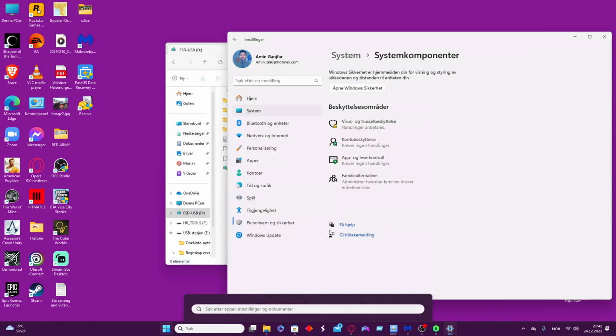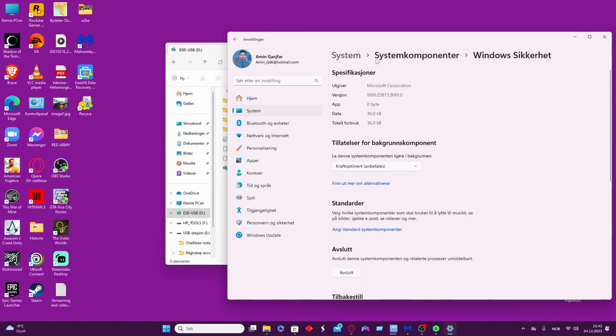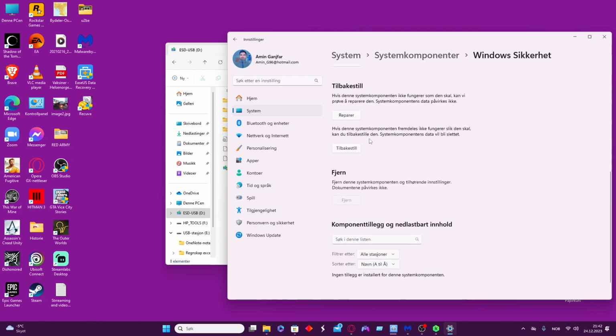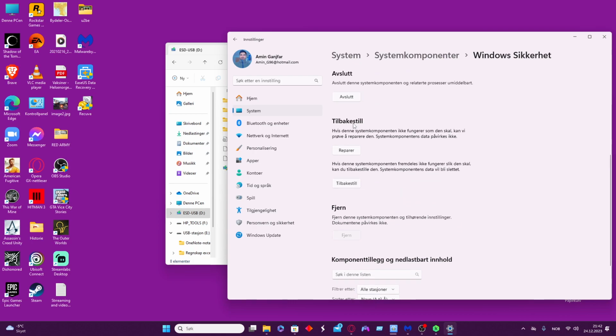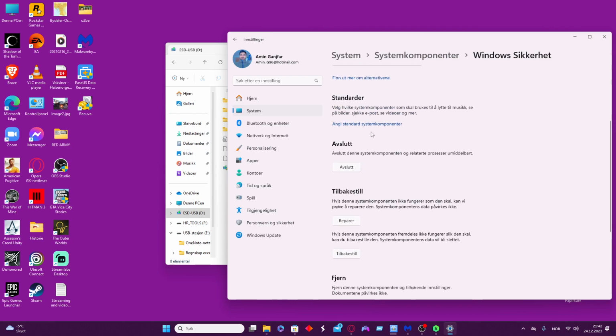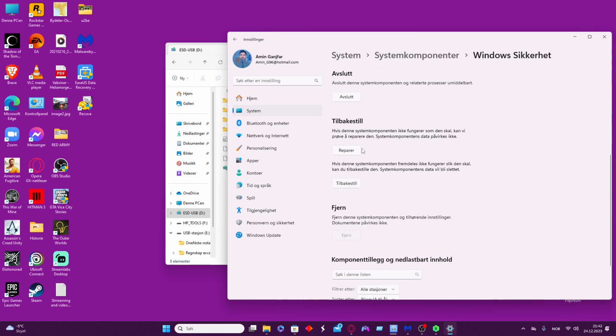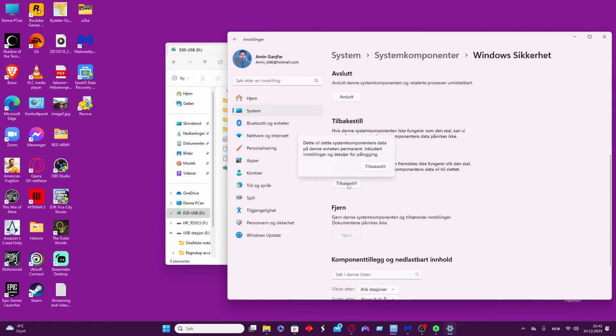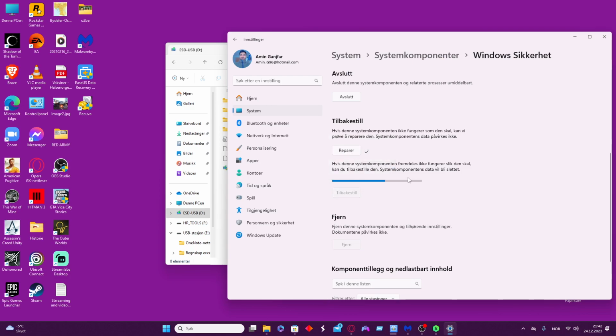And application settings. In the application settings, you just come down a little bit and you find this option, and it says repair and it says reset. So you go ahead and repair the Windows Security and you reset it.